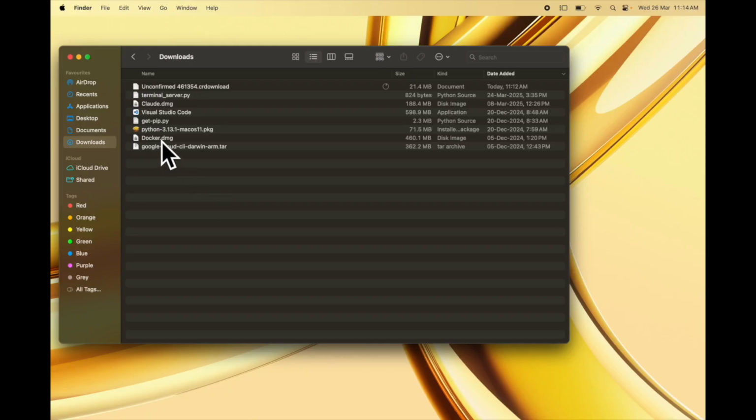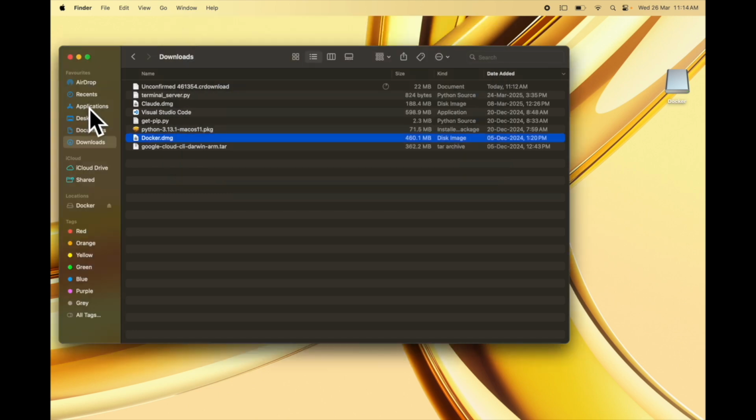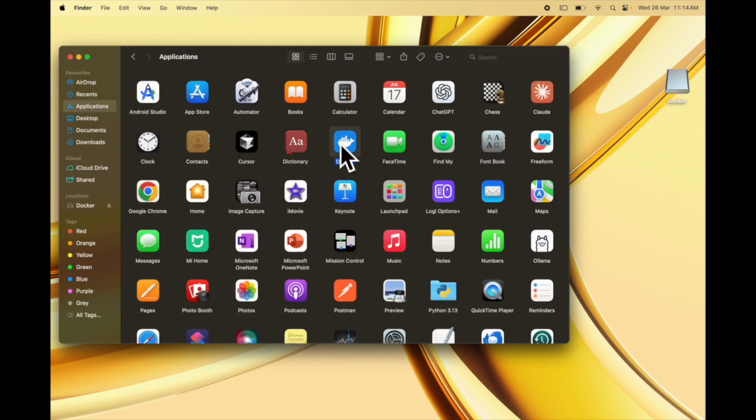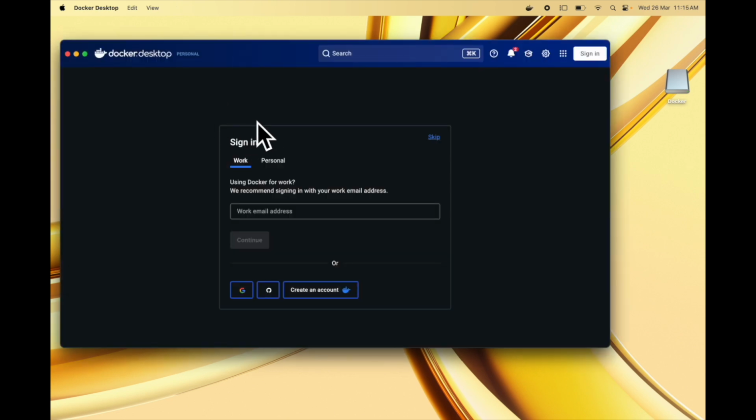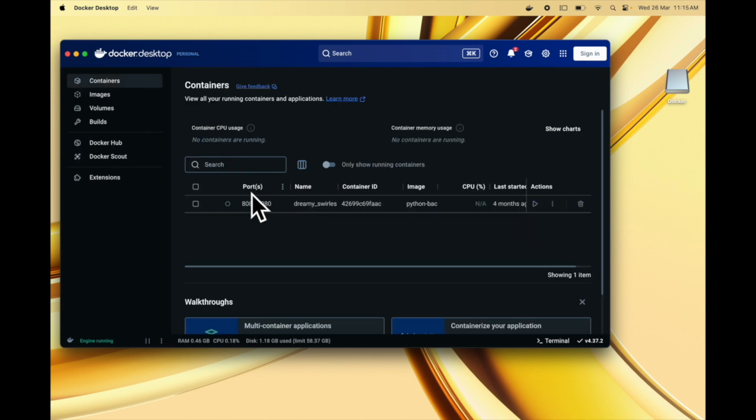All right, so I already have it downloaded from before, and once you get it downloaded, you'll have a DMG file which you can just double click and then drag the Docker application to the Applications folder over here and leave it over there. So I already have this installed, and then I'm just going to open this from the Applications folder. So you can go to the Applications folder from here, look for Docker, and then double click to open this. So once you have this open, you can sign in. Otherwise, you can actually skip by clicking over here.